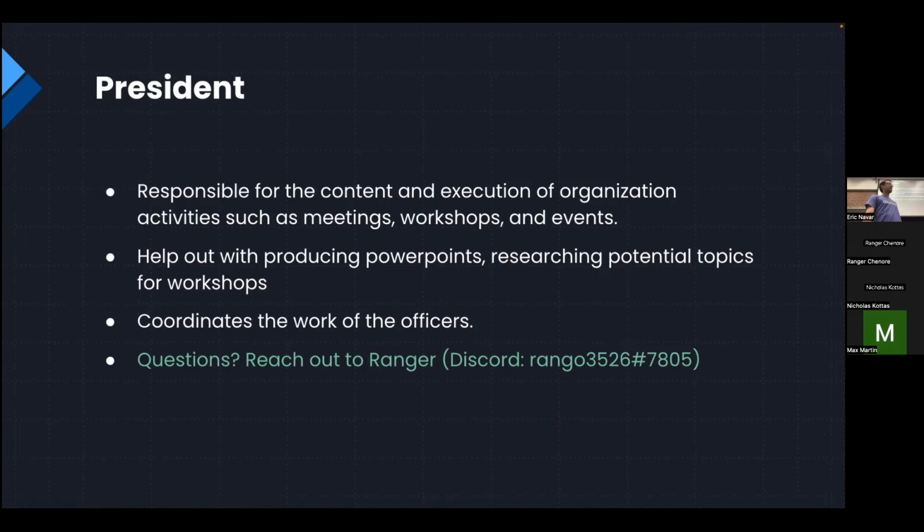Here are some responsibilities of the president. This is definitely the most intensive position. You basically need to make sure that everything happens, and if something doesn't go right or doesn't happen at all, it's your fault essentially. Not to say that you do all the work, but you make sure the work is getting done somehow. So most responsibility in this position. That's mine, then I'll be leaving.